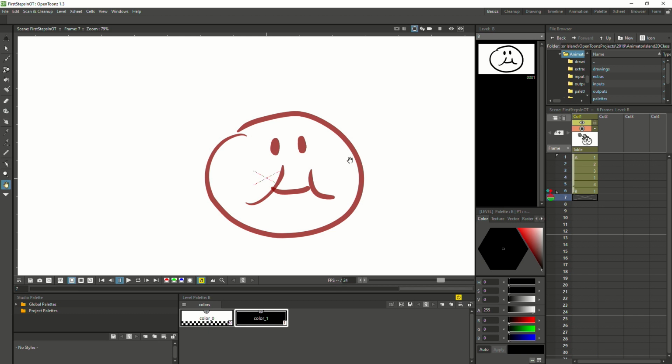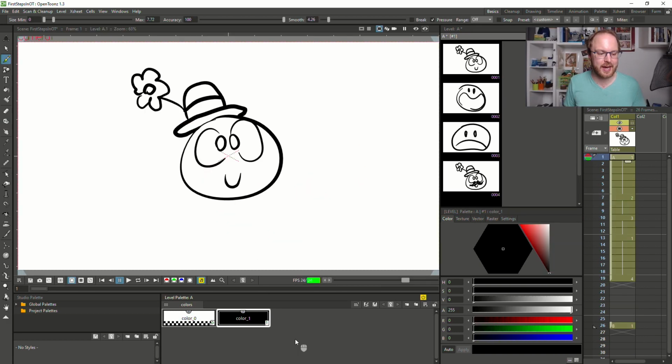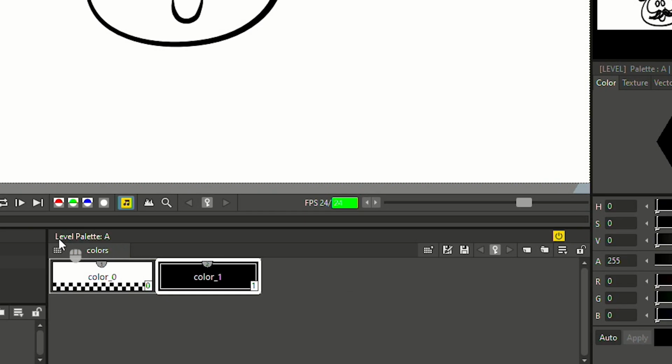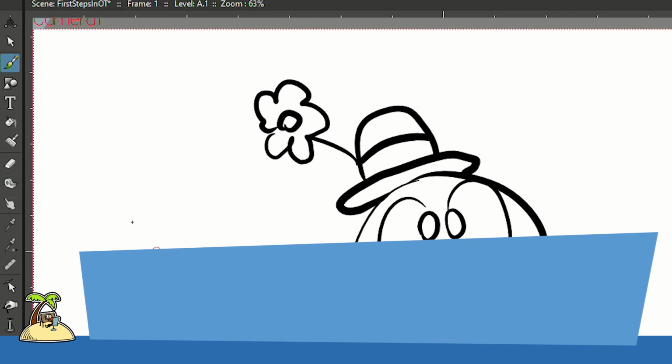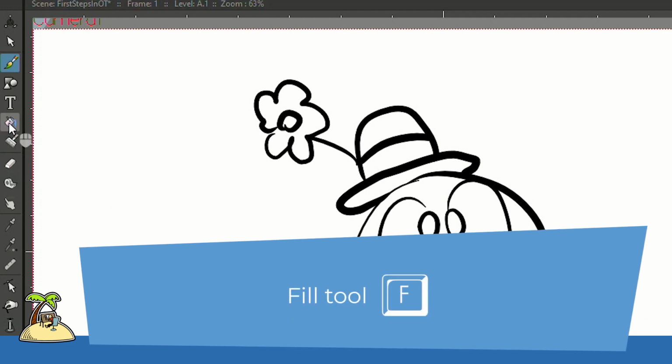Next up, we're gonna take a quick look at colors. A color palette is tied to the level. You can see that we have a color palette here that's called level palette A, and we have the black color here that we were drawing our lines with. If we wanna fill our shapes, we can use the fill tool to do that. This is the bucket right here. You can press F to get that fill tool.